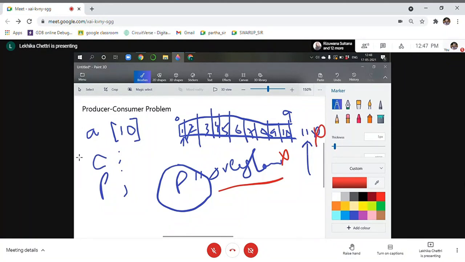Okay, so now let us discuss the consumer. So let us say the consumer has consumed 1, 2, 3. It goes to location 0, consumed. 1 is now consumed, goes to 2, it has been consumed. It goes to 3, consumed.